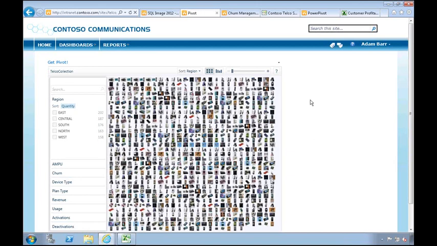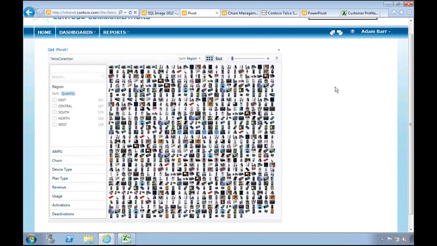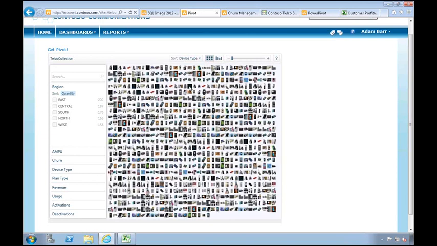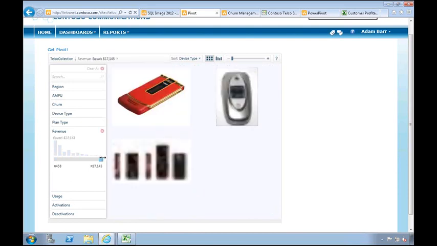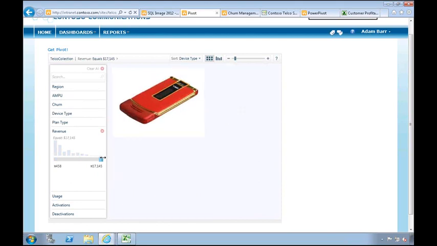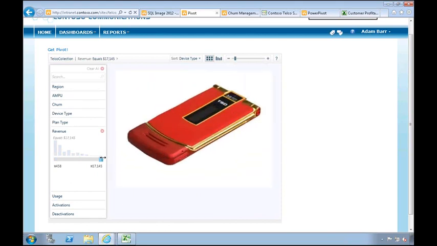So I'm going to show you an example of where perhaps we would like to find out which handset is making us the most money. So I'm selecting the revenue filter down the side, filtering so I can only show the devices that are creating the highest revenue for the company. And there we have them. So this is the phone for which we're making the most revenue.